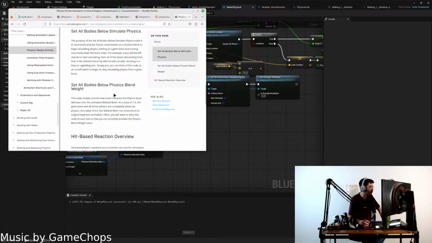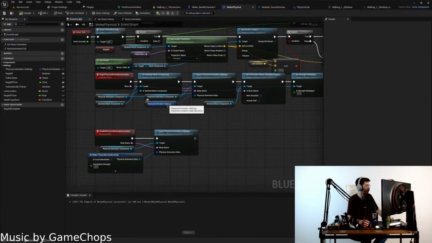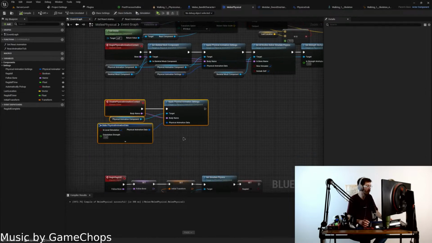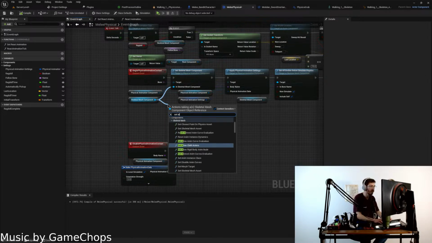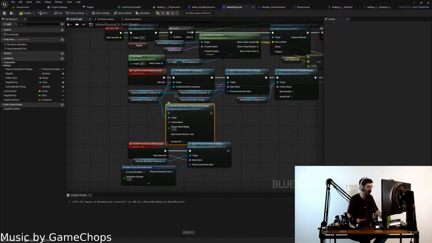This node simply controls how much influence the physics asset will have over the animated skeletal mesh. At a value of 1, the given bone and all those below it are completely driven by physics. At a value of 0, okay, so hold on. This might actually work. Set all bodies below physics blend weight. Let me, real quick, make some space here.